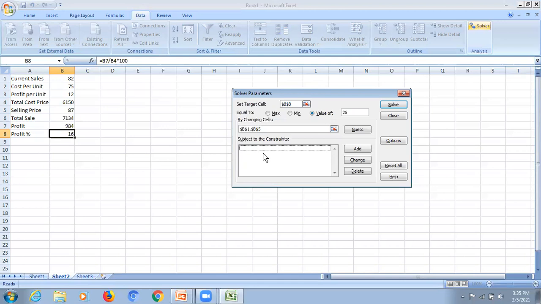The owner believes that he can increase the sale by 5 units only. So he has a constraint that right now he has 82 units, and he could increase it to 87 only. And there is one more constraint: without incurring any additional cost, the price can be increased by rupees 8 only. That means the selling price could be increased by rupees 8 only. So let us add these constraints.